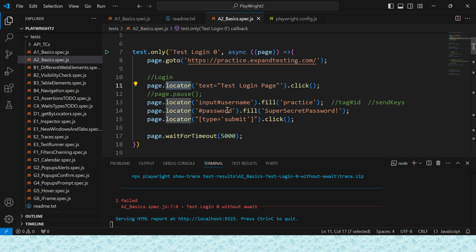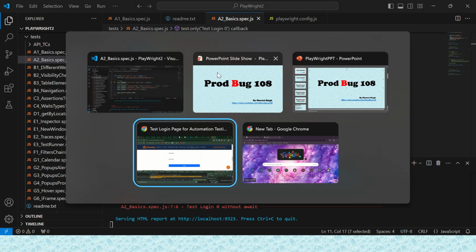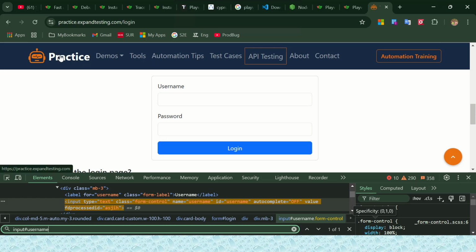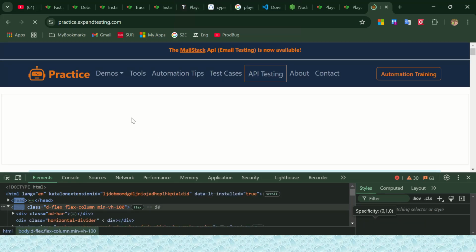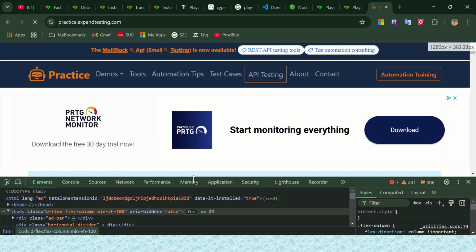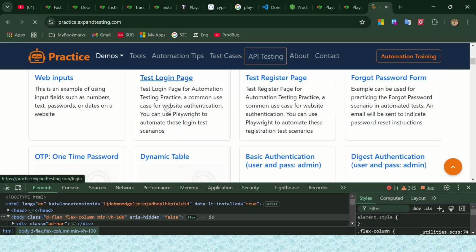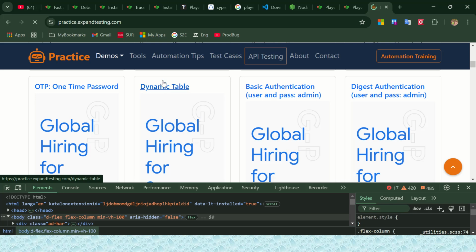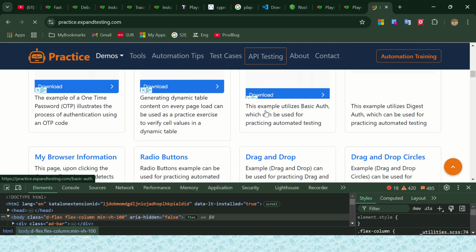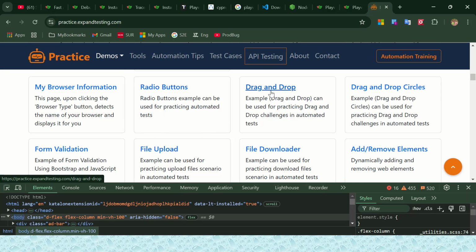To log in, let me show you this page. Okay, so this is the website, which is a demo website for practice. You can make very good use of this website for different UI elements. You can use test login here, dynamic tables, basic authentication are there. Radio buttons are there, drag and drop, circle. So all the UI elements are present on this page. You just go to that particular section and practice. You can do your UI automation practice with this website.